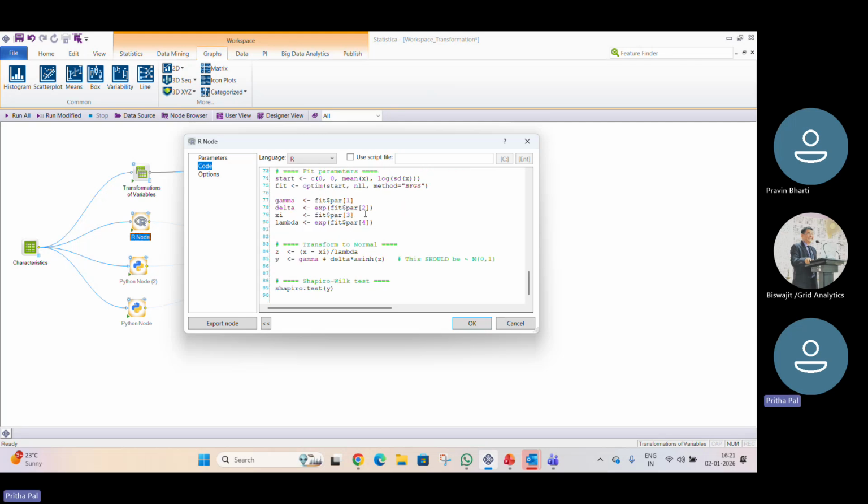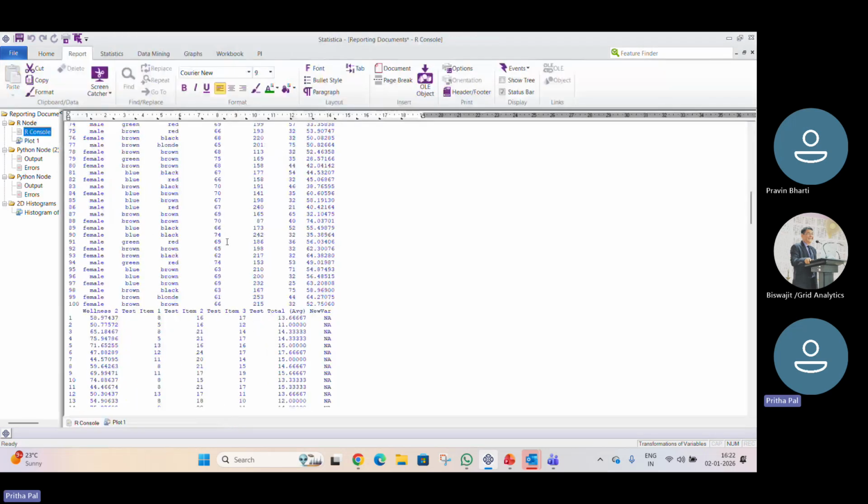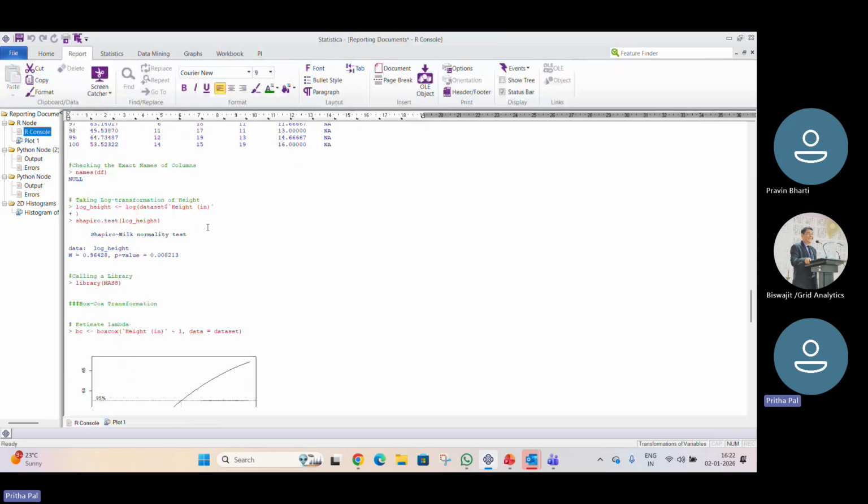Next, after achieving the y, I mean the transformed value, we will be checking whether the transformed variable is normal or not, again through the Shapiro.test. Next, if I run the node, we can see that after the log transformation, the p-value is still less than 0.05. So after log transformation, our height variable again is not normal.